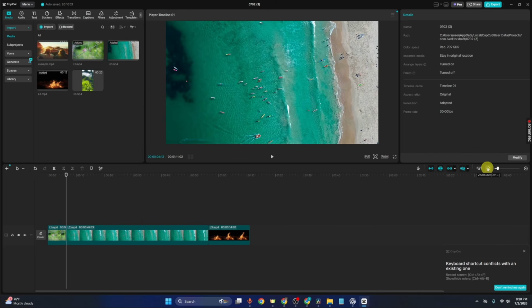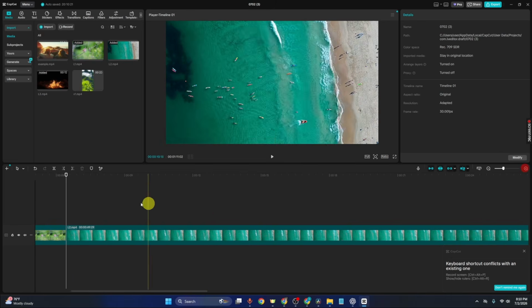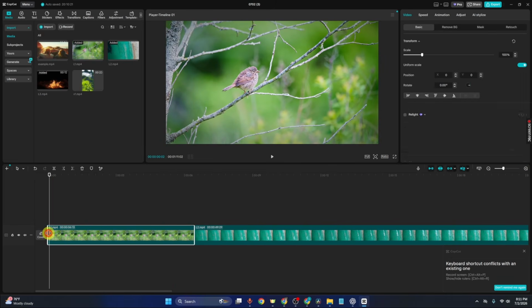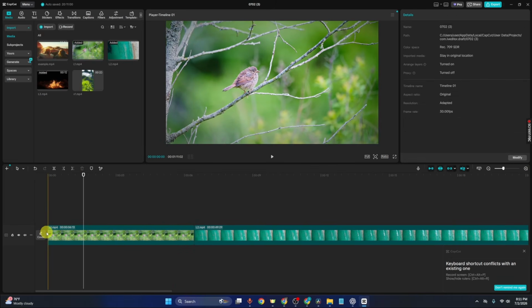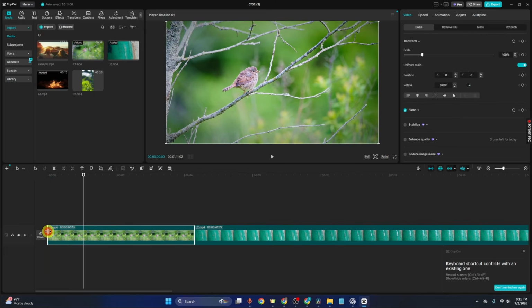And the second method is by dragging the edges of the clip. So I'm just going to zoom in. Let's say I want to remove the front part of the clip. Just hover over the front part of the clip, or the portion where you want to delete, and then you will notice your cursor change. Basically, just left click and drag it to the side where you want to delete.